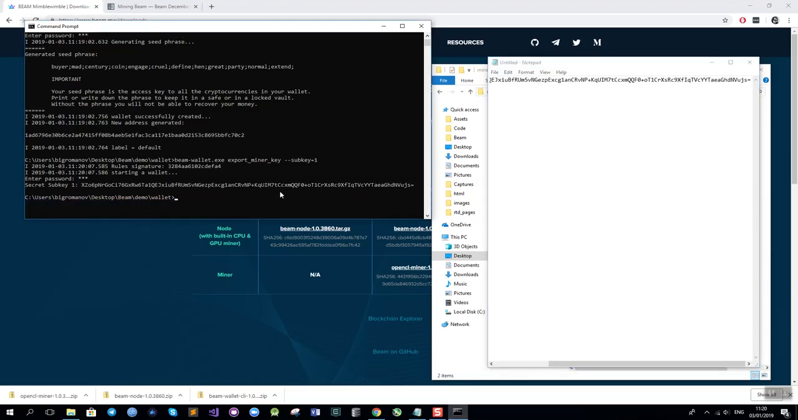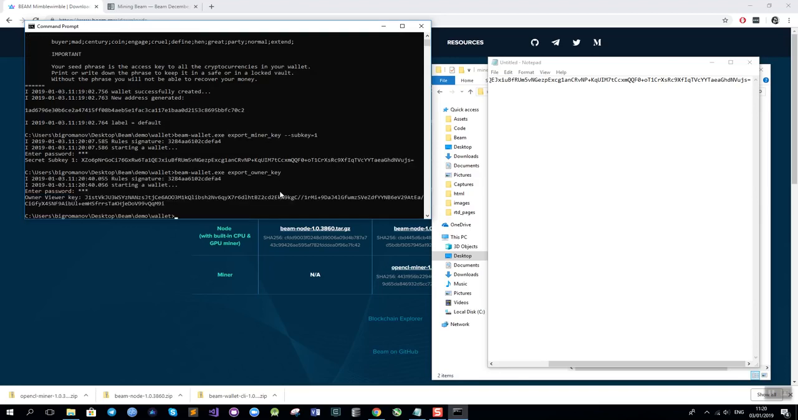Now I need to create an owner key. So I will run this command again, but instead of miner, I will export owner key. There is only one owner key for all your machines, so all of them can see your mining rewards. And I will also copy this key to the notepad for future use.